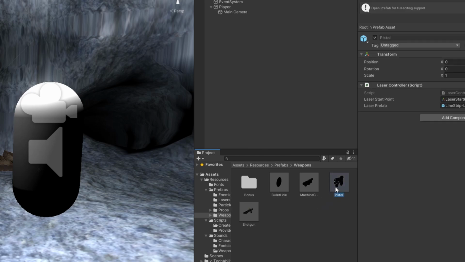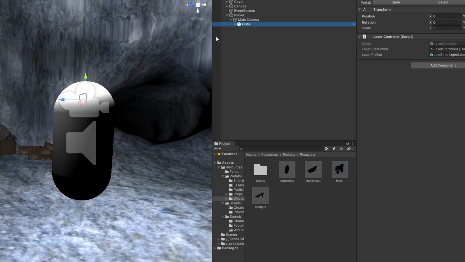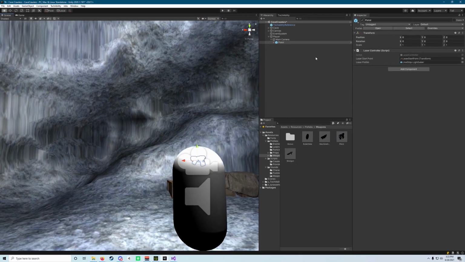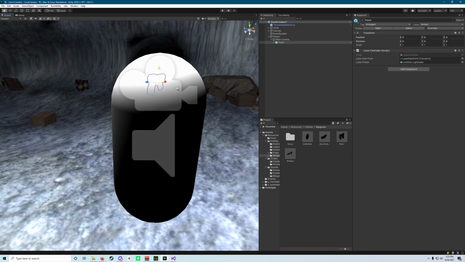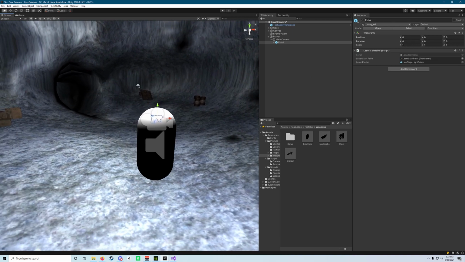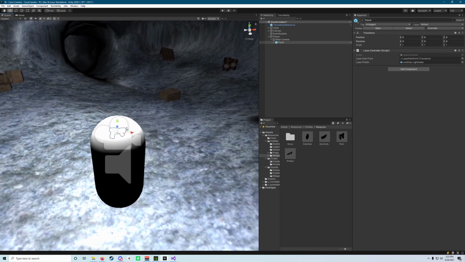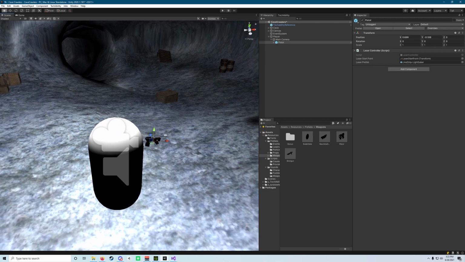So we're going to click on the pistol, and we're going to drag that out and put it right on top of the main camera in our hierarchy. And if you can't see that, make sure you expand your player first and then drag that out into the main camera. That should pop it right on top of the camera for us. Now, if we use our movement gizmo and pull this out, we're going to see it right there.